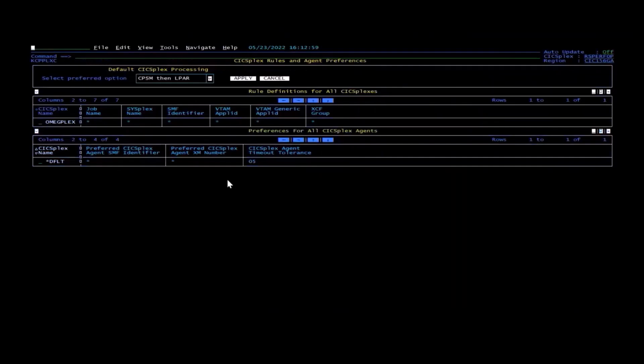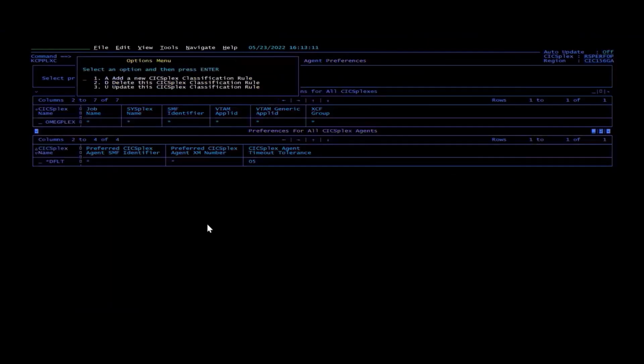But what I'm going to do instead now is go down to these individual rule definitions for CICSplexes. You'll see there's one for OMEGAPlex. You can't actually delete this one. And if you put a slash, it'll show you what the options are available here. And we're going to do an add to add a new CICSplex classification rule.